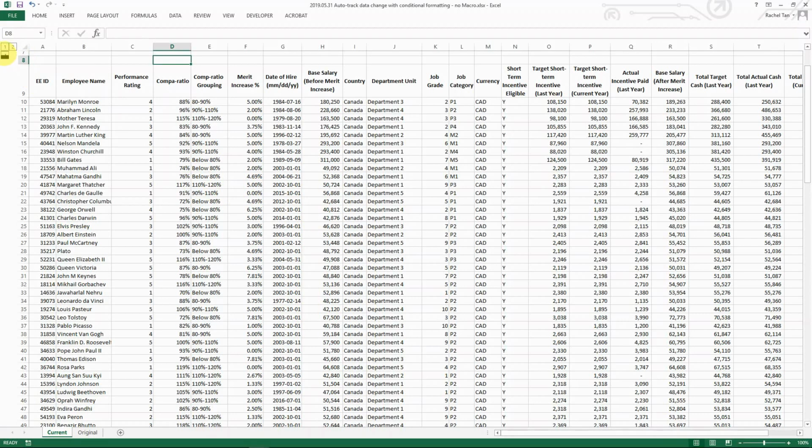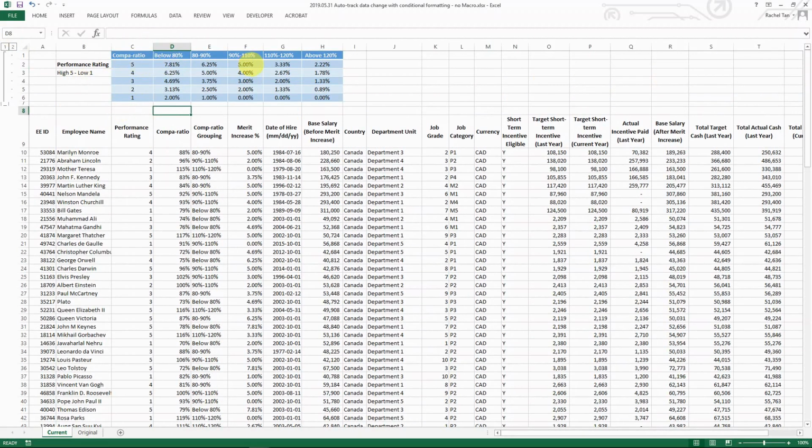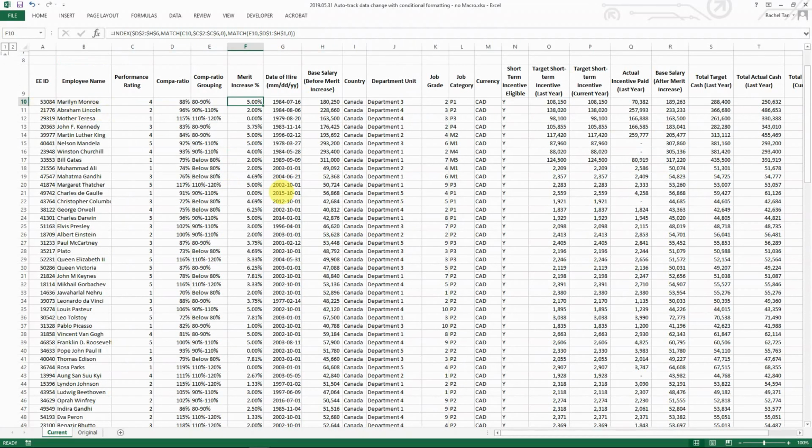So I have a merit matrix here, which, based on people's comp ratio and their performance rating, you can basically find out how their merit increase is based on the matrix here. If you want to know more about how to get to this, you can check out my playlist on merit matrix, which is listed in my description, but I'm not going to go into detail here.